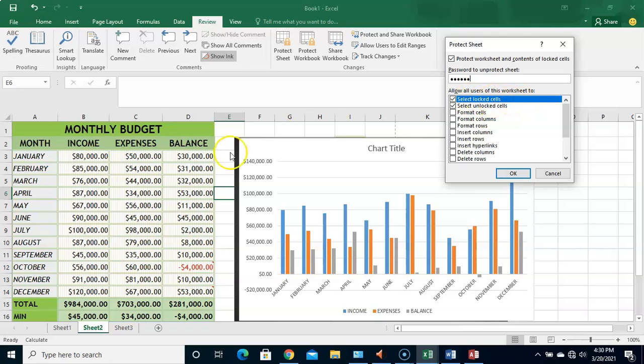So what you want to allow all users of this worksheet to do is to be able to select the locked cells, and also select the unlocked cells. Those are the only things you want people to be able to do.